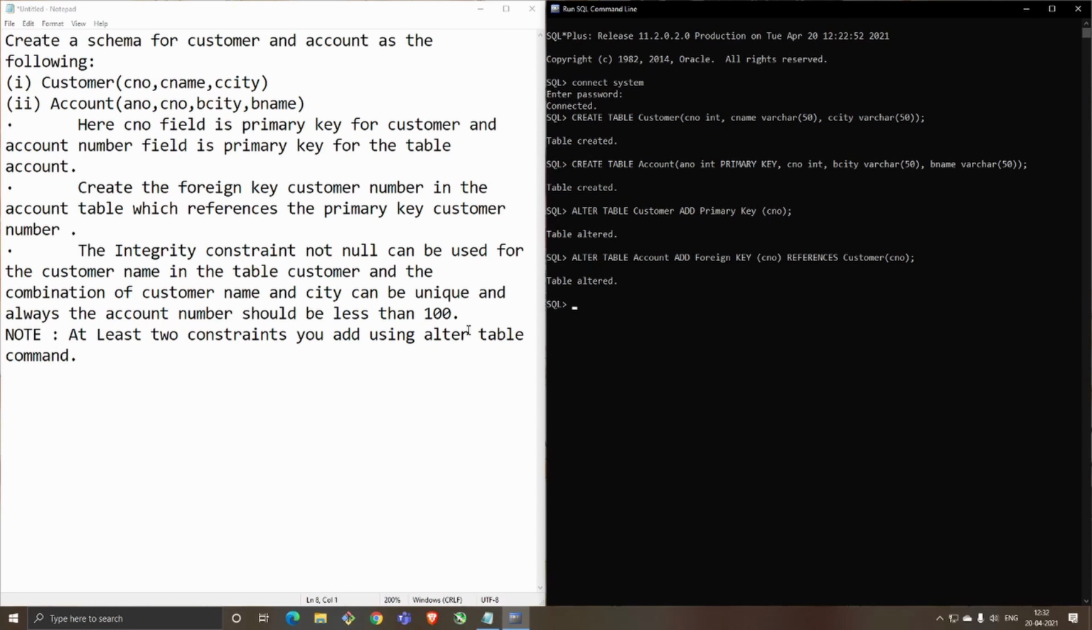The constraint called not null can be used for customer name in the table customer. So the customer name, the C name, has to be set to not null. We do it using the alter table command again. So how we go ahead to do that is we say alter table customer and we do modify C name, which is the column name, and the data type of that column varchar 50, and we set that to not null. That's it. The table has been altered.